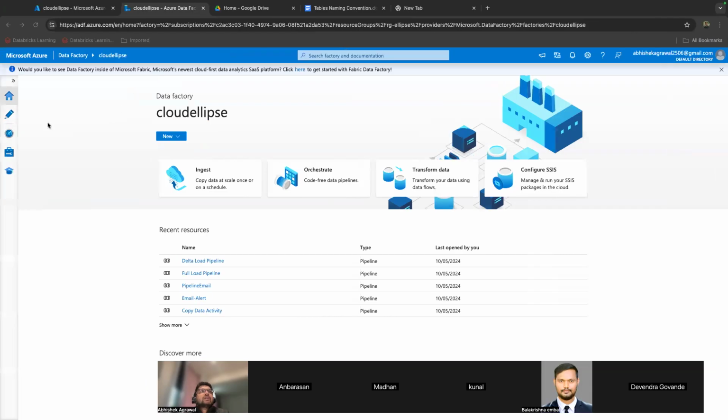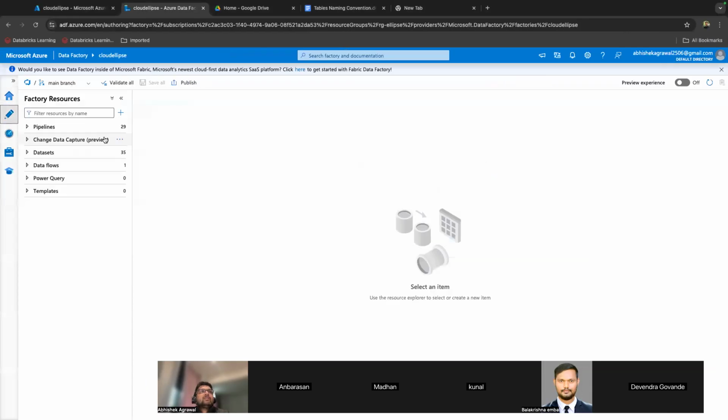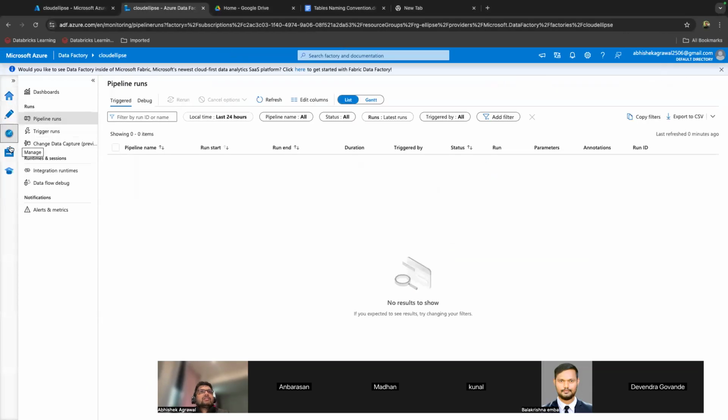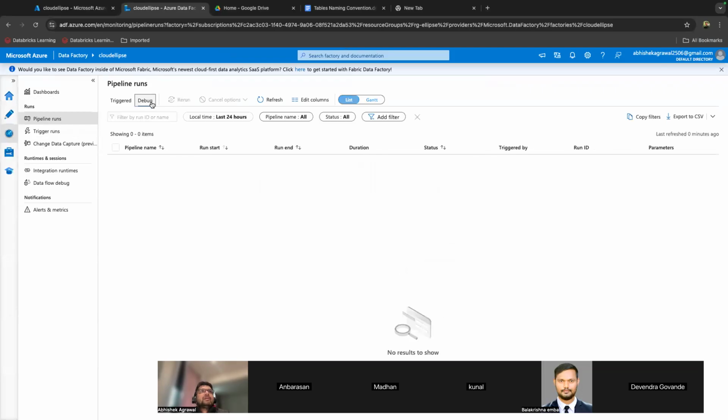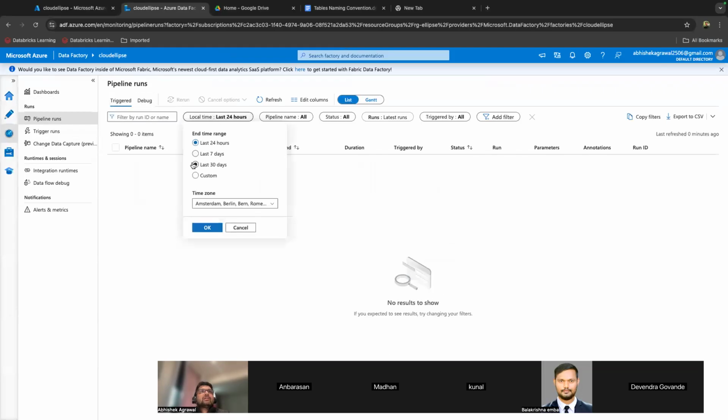Now this is the home tab. This pencil icon is where you will design a pipeline. This is the tab in which you can understand when you have run a pipeline and at what time.